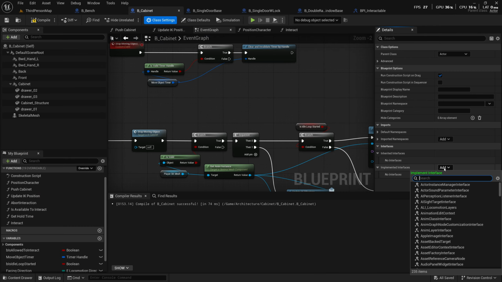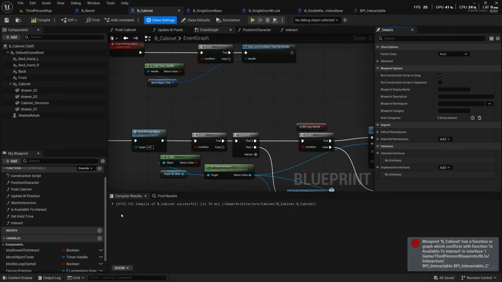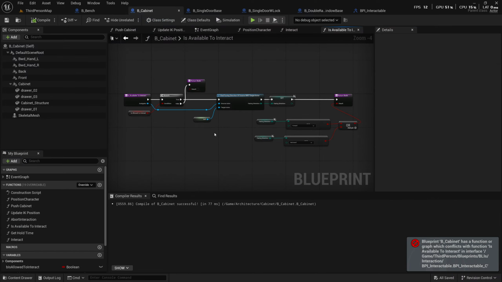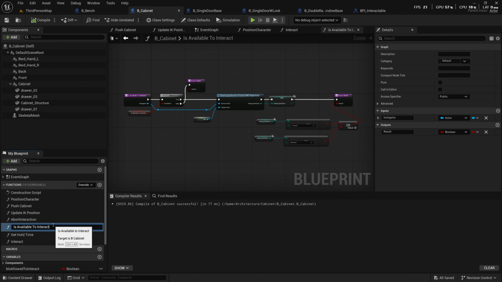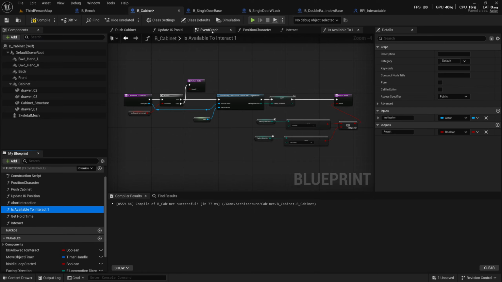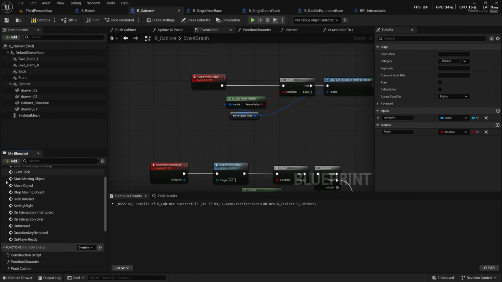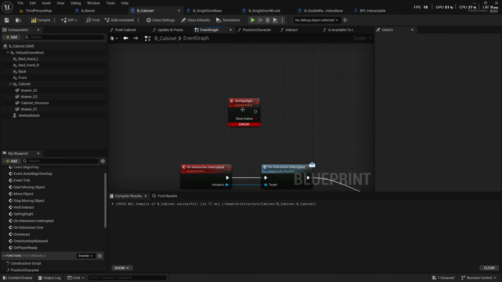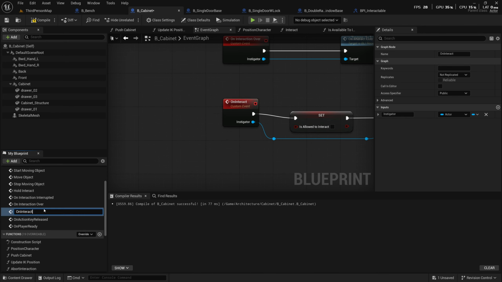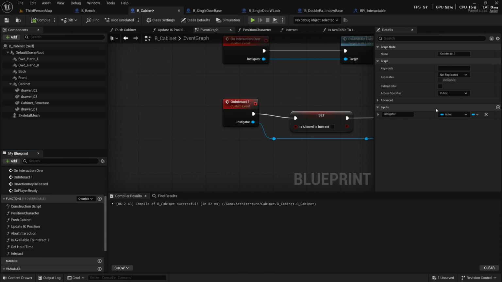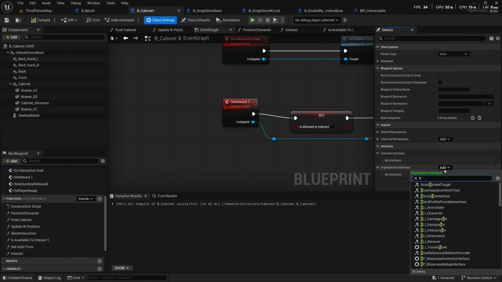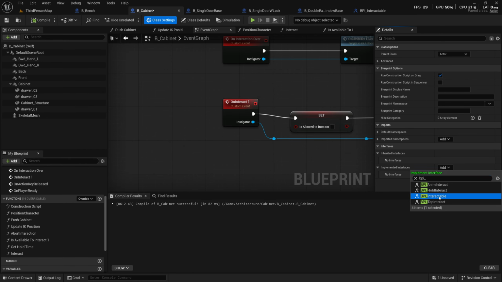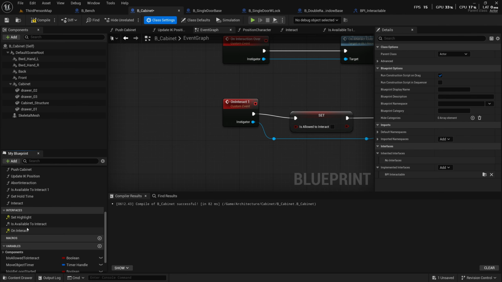Let's go in class settings, add the BPI interactable. I think it's because you have the functions already here. So what I'm going to do is name it interact1, and we are going to go in the event graph from here and we'll locate set highlight, which is nothing right now. So let's delete it. We will look for on interact. We will rename it to on interact1, and we will hit compile. And now if we go to class settings, we will be able to add the interface. Okay. You can see the events are up.